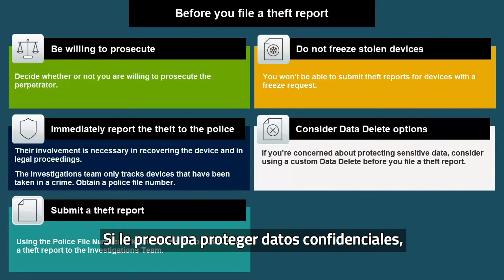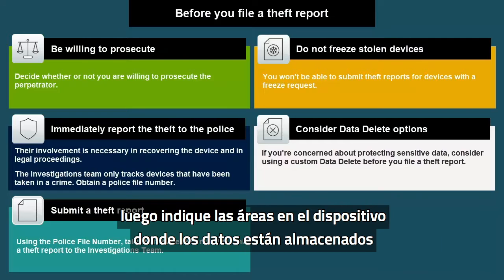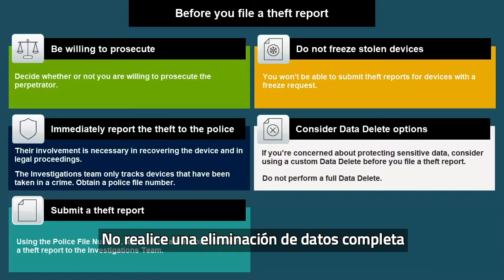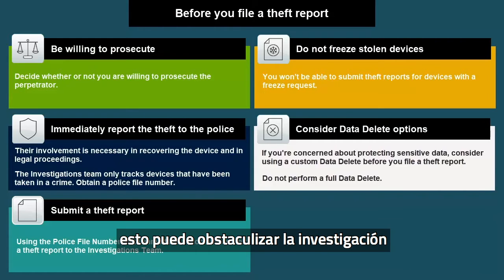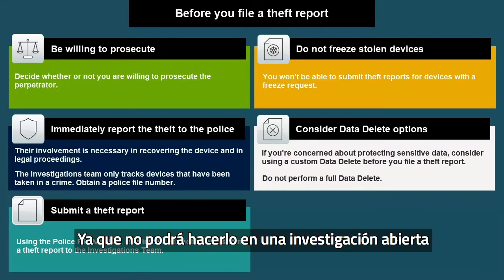If you're concerned about protecting sensitive data, consider using a custom data delete to target areas on the device where you know that data is being stored. Do not perform a full data delete. This can impede on the investigation. Ensure that you submit your custom data delete request before you file a theft report, as you won't be able to do so on an open investigation.